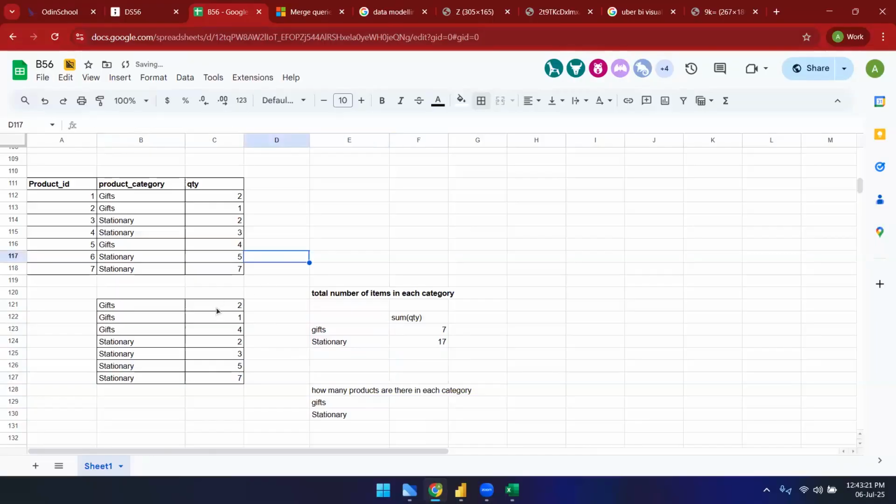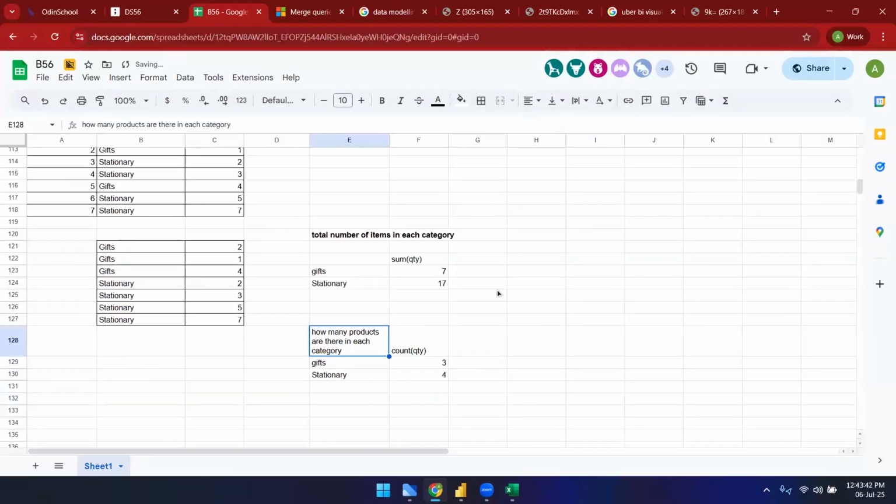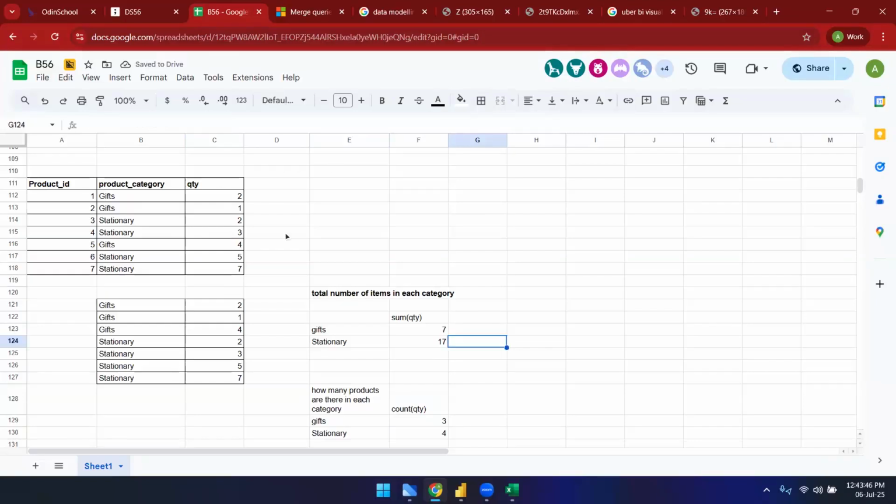So what will you do? You will only count. In gifts, there are 3. In stationery, there are 4. Did you understand the difference between sum and count? You can count of quantity, you can do count of product category. In case of count, you can apply it to any column because it's just counting the values in that. So when somebody asked me how to count individual columns, you can select that column and I'll show you how to count there.